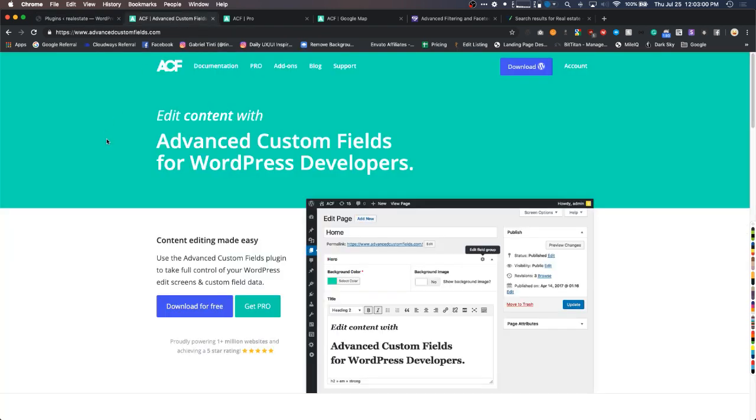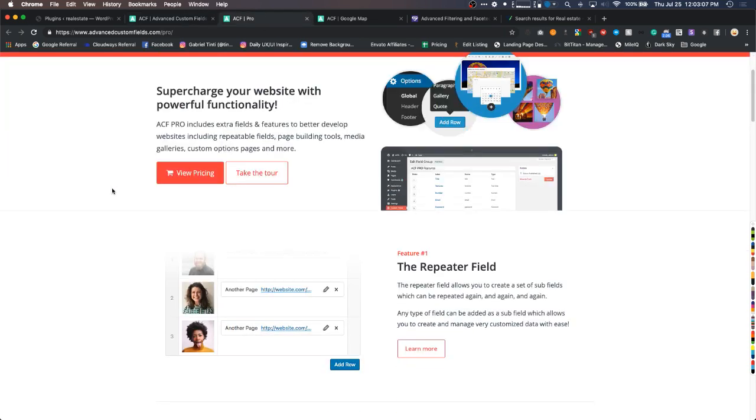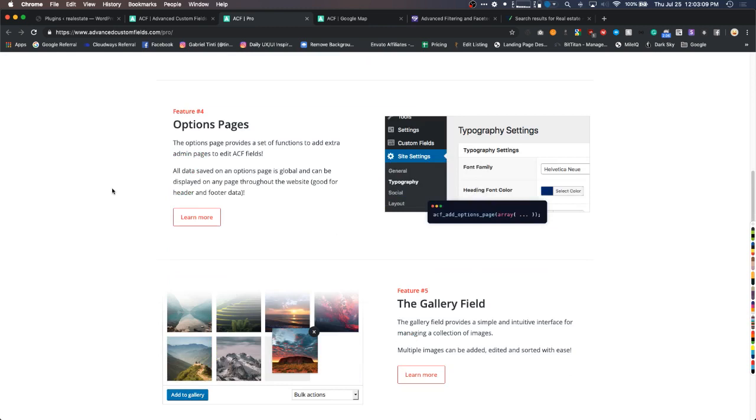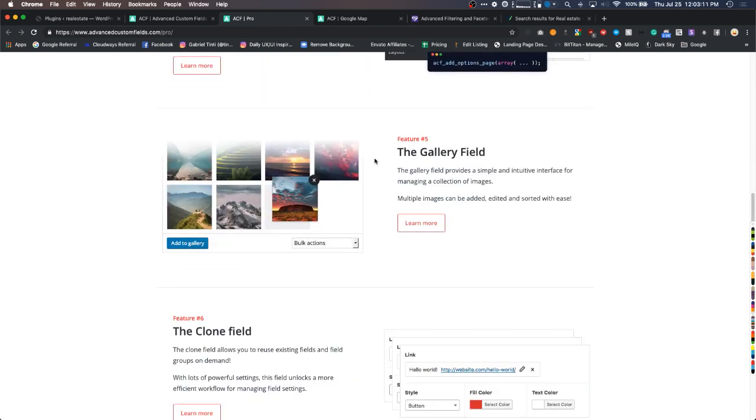One is called Advanced Custom Fields. Now, the free version will work. Okay, now there are a couple things that aren't included with the free version that you may need if you're going to do this type of site, and it's going to be the gallery field. So if you want to add a gallery of extra images, then you're going to need Advanced Custom Fields Pro. Now, it's very inexpensive to purchase, especially because it is a lifetime license. It's very inexpensive to purchase if you guys want to have that.